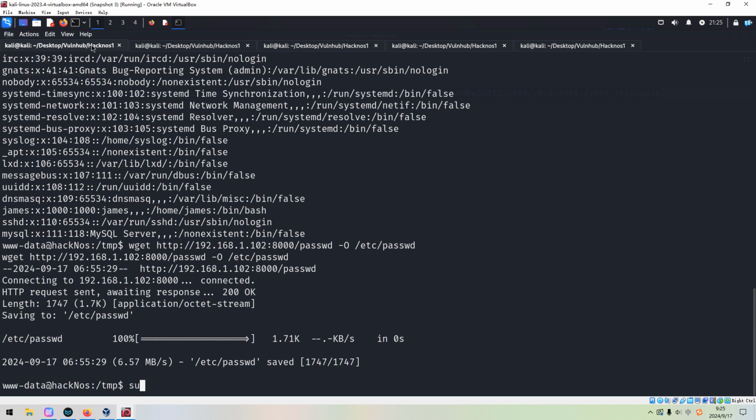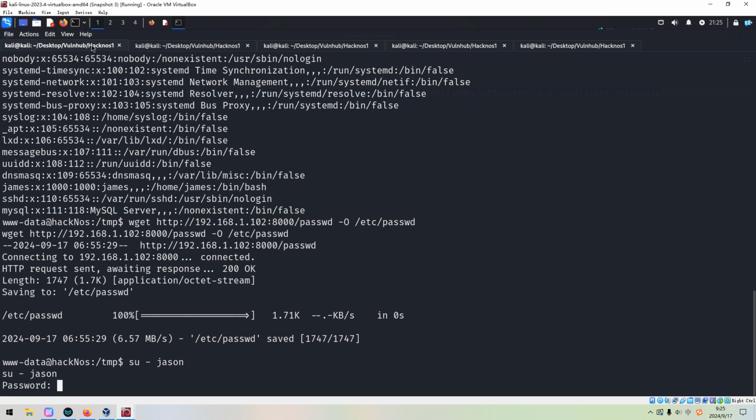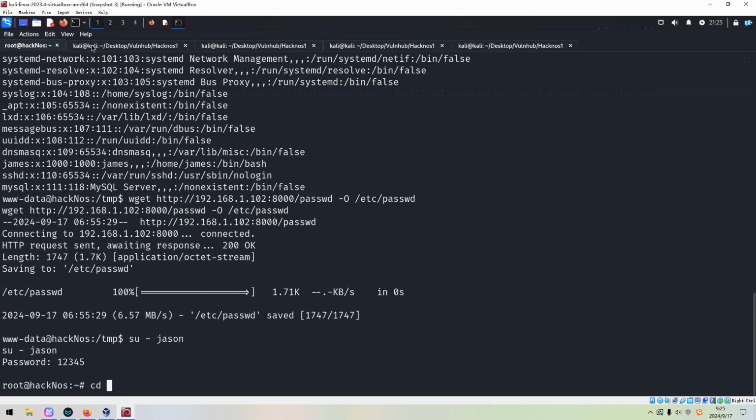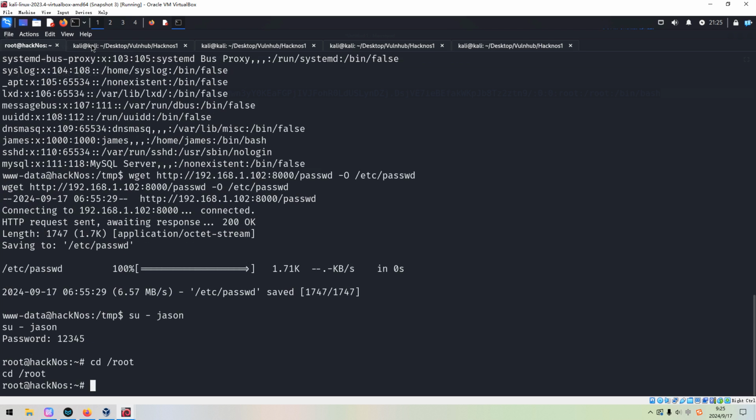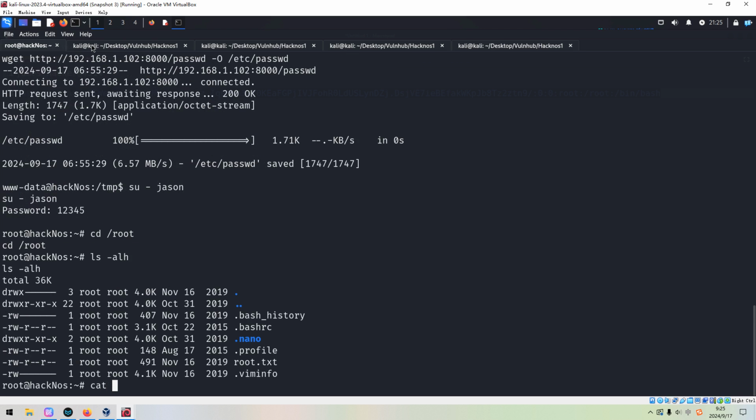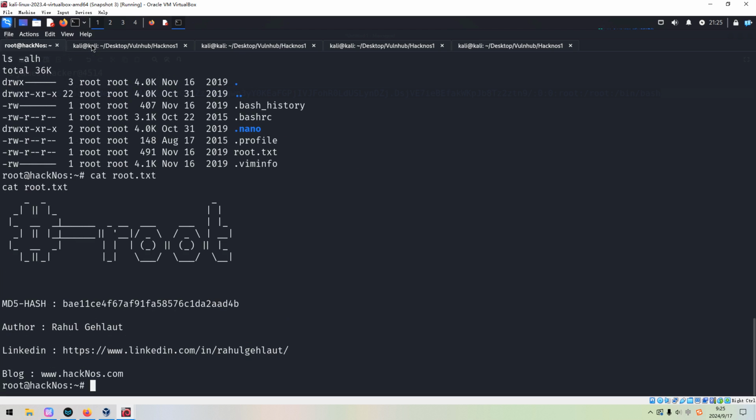So then we can switch our shell or escalate our shell to the root user, JSON, and 1, 2, 3, 4, 5. It does work. Then we can navigate to root directory and grab the root flag without any problem.